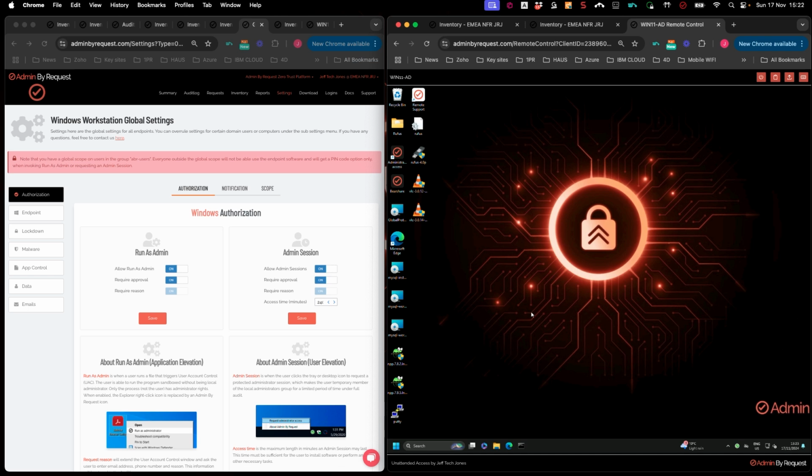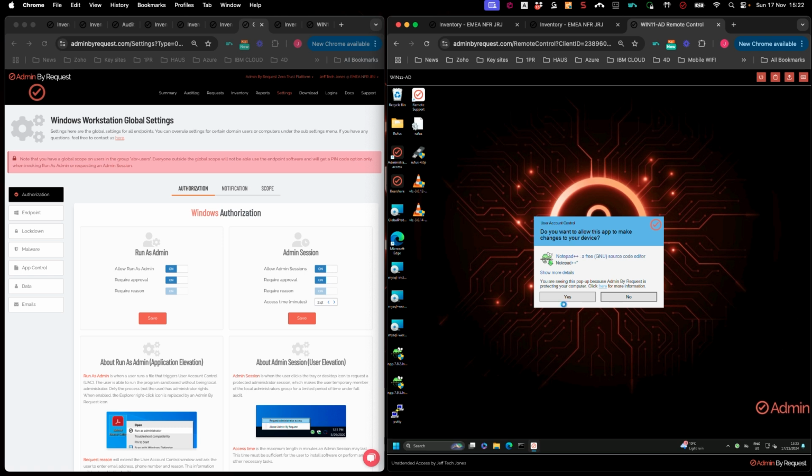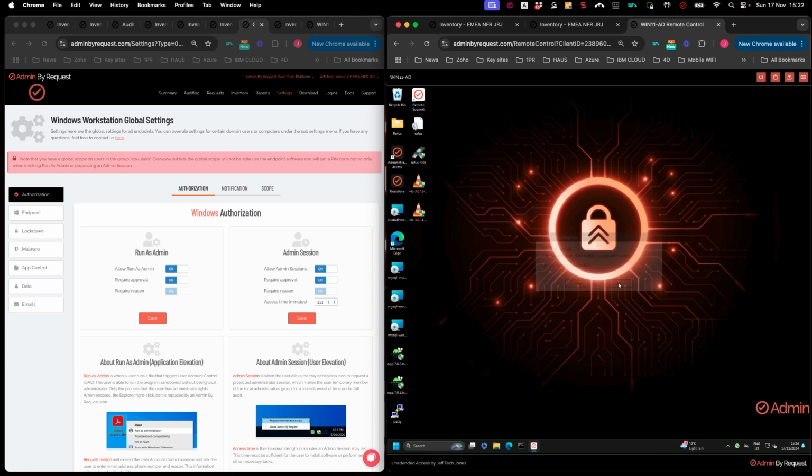Now with pre-approvals it works a little different. You'll still get denied, but initially you'll get a yes no, so you'll think actually you're okay, but if I hit yes, again you get denied. So I can't do anything as a user if I'm out of global scope with admin by request unless I have that pin code.